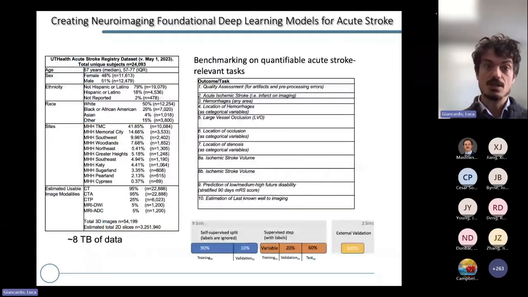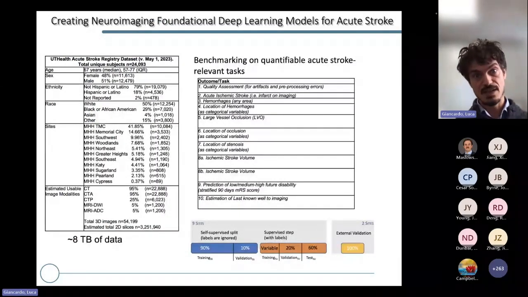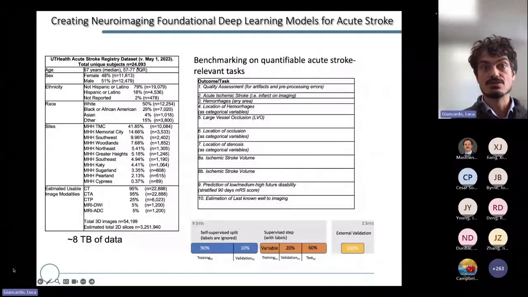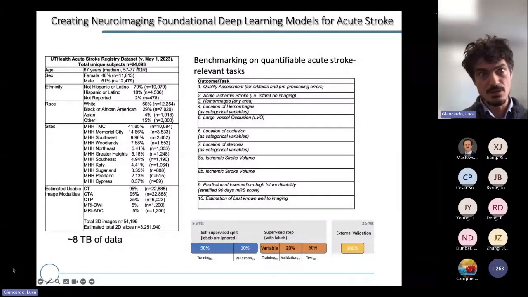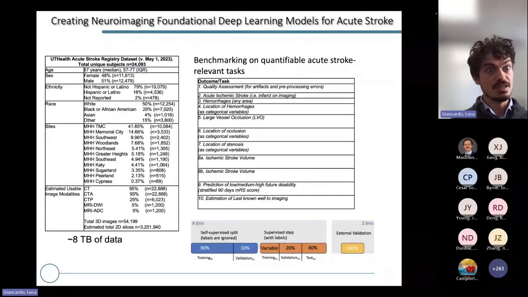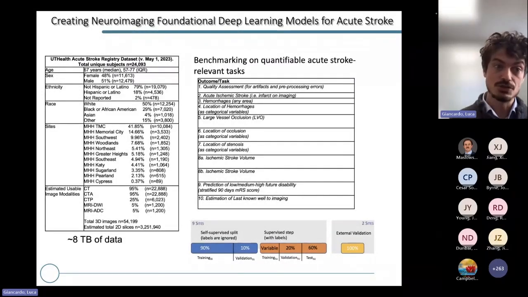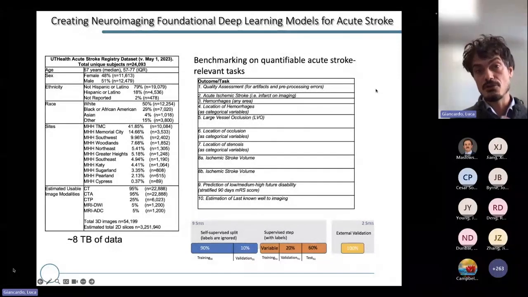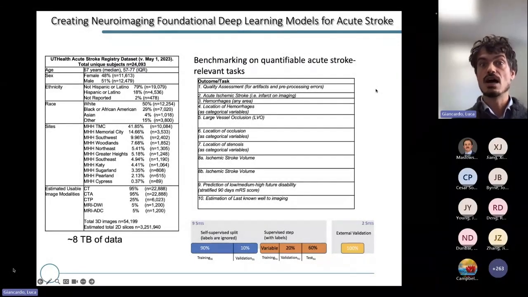So because of that, we are in the process of running this type of models with a large data set, thanks to the collaborations with Memorial Hermann. We have a total of 24,093 subjects right now in our servers. I think we have around 12,000. As you know, in Texas, in Houston, we have a very good distribution between the races, ethnicities, and multiple sites. And then we're gonna create a series of benchmarks for acute stroke relevant tasks to see how these foundational models work.